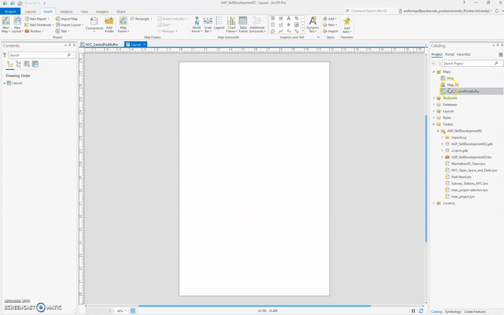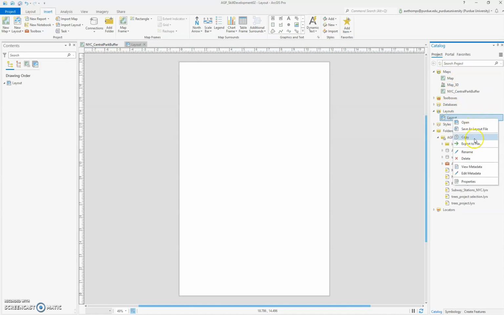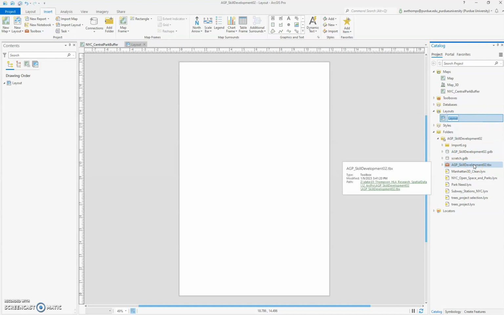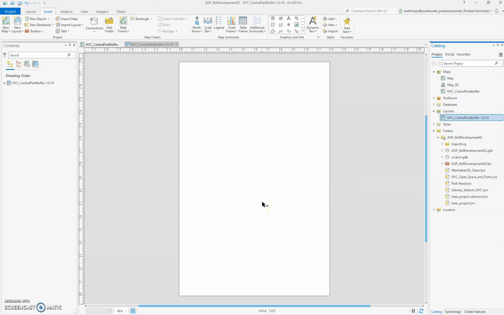Now, with that said, one of the things I would strongly suggest doing is, the first time you go in, always rename your layout. In this case, I'm just going to call this New York City Central Park tree or buffer, and I'm going to let myself know that this is the 12x18 paper layout. That's just how I like to record it. You can do whatever you want with it.